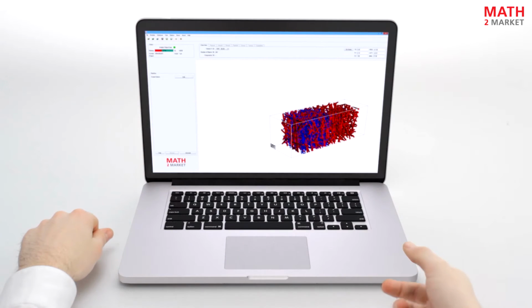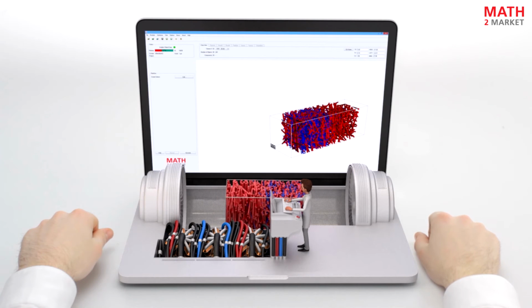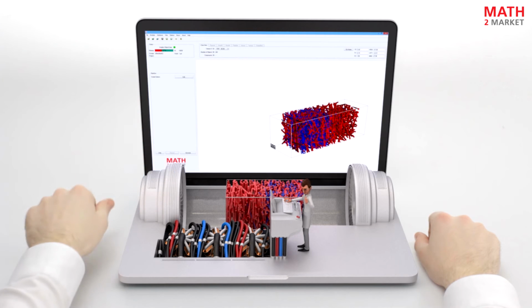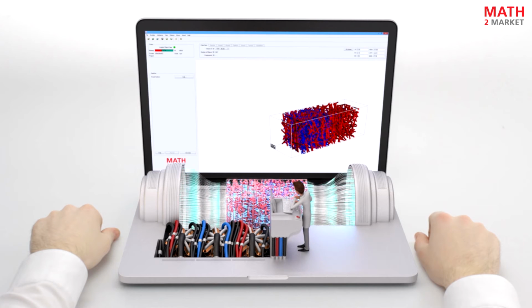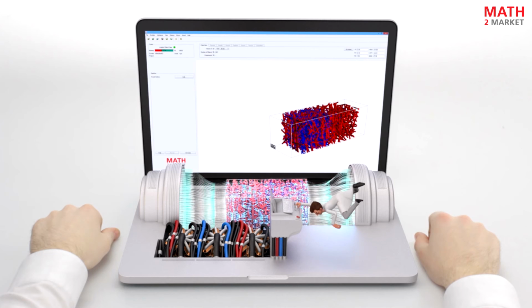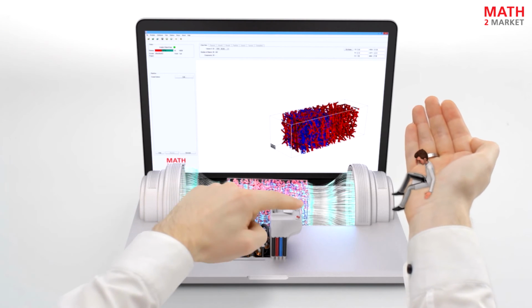Would you like to know your material better? Look inside and compute its properties even before manufacturing it. For example, watch the air flow through your filter media. And watch out, faster simulations just might blow you away. But don't worry, Math to Market will take care of you and your material simulation needs.